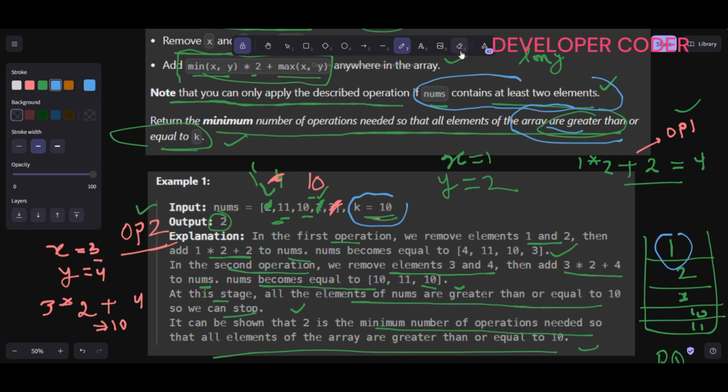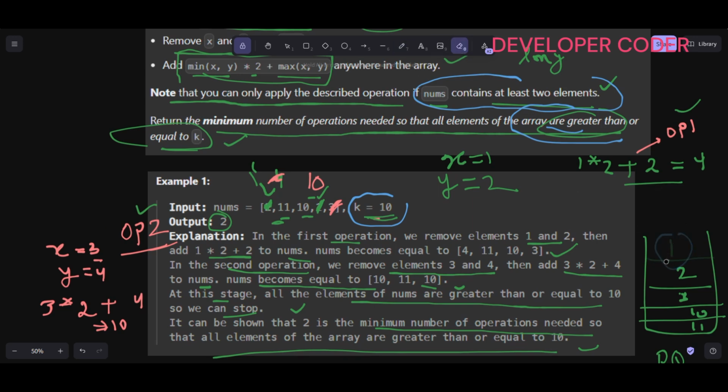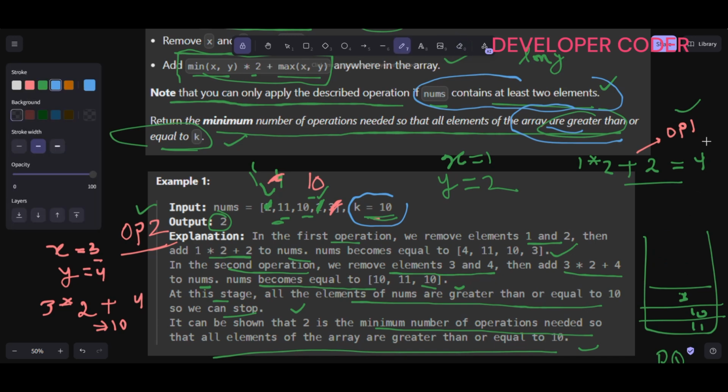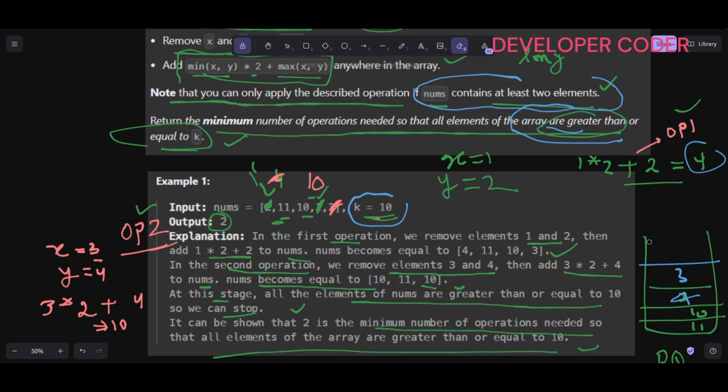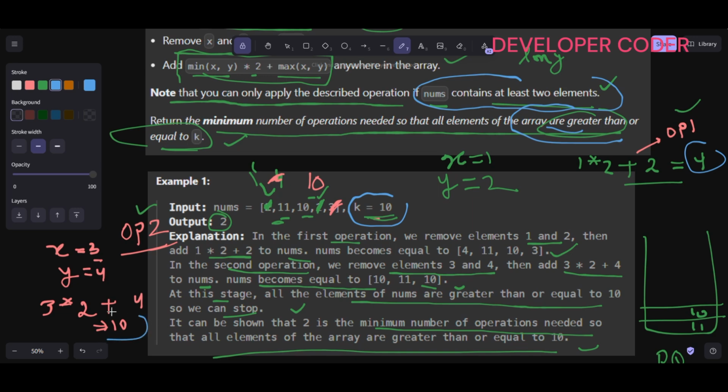So I'm going to remove 1 and 2 from the top of it, and then I'm going to add the new element, which is 4, to my priority queue. So 4 is going to come here and 3 is going to come here automatically. Now again I will check priority queue size is greater than 1, and the topmost element is smaller than 10. So I'm going to remove the topmost 3 and 4, and here I'm going to add the result, which is 10.